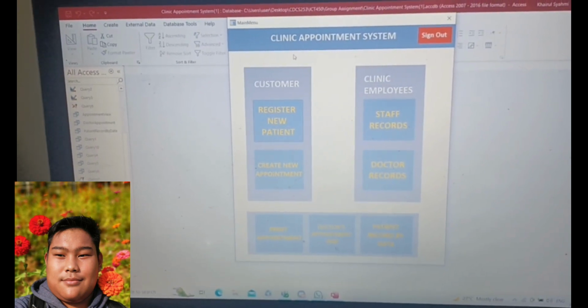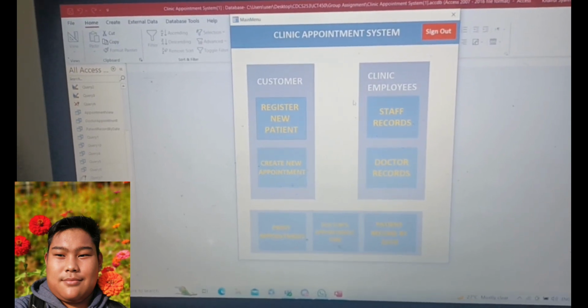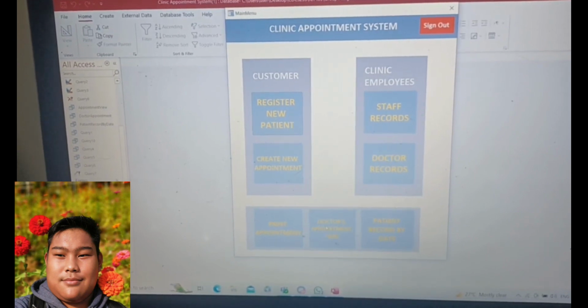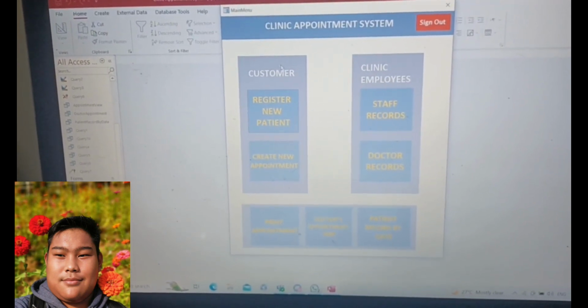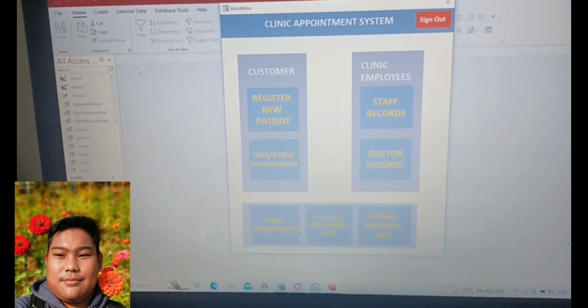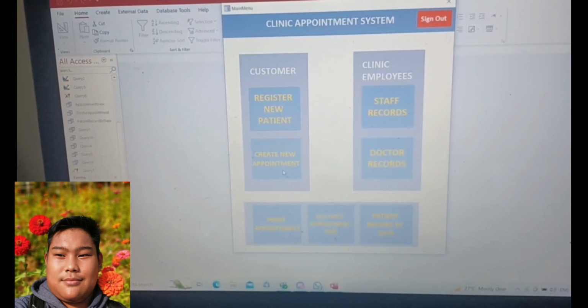Now there's our 3 panels for this navigation form. One is customer, clinic employees, and printing and reprinting and reports. So let's talk about the customer panel. In the customer panel, there's 2 pathways they will be given. That is register new patient and create new appointment.